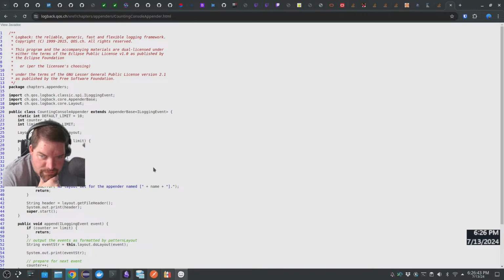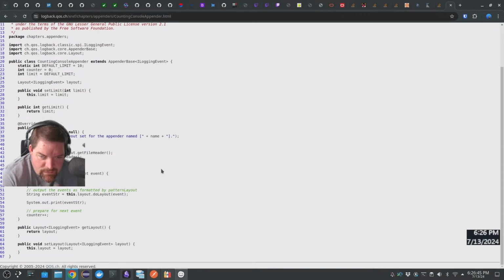Oh, here it's different. CountingConsoleAppender. Here it's saying this layout doLayout, and then it's doing a System.out.print. That makes more sense. Okay. Yeah, that makes a lot more sense.